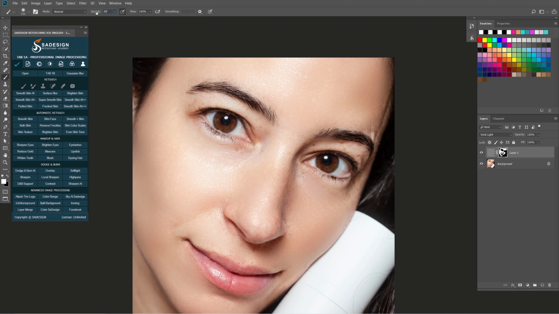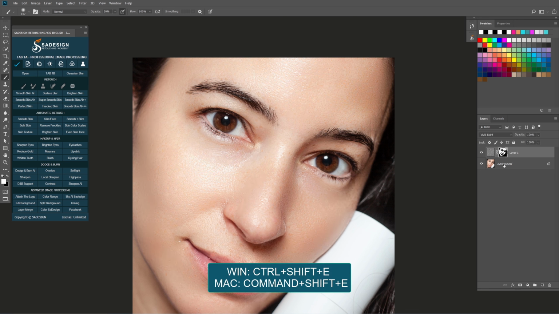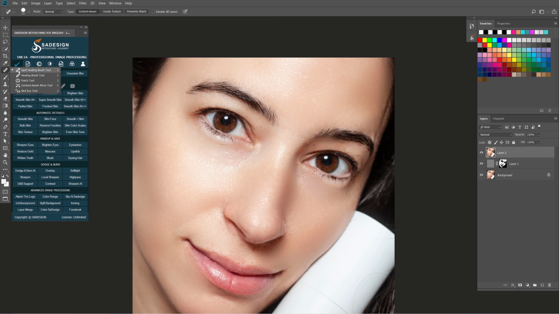Reduce the opacity to 50% to paint over this area. Create stamp visible layers by pressing Ctrl Alt Shift E for Windows or Command Option Shift E for Mac. Use Spot Healing Brush tool to fix the small areas that have left.